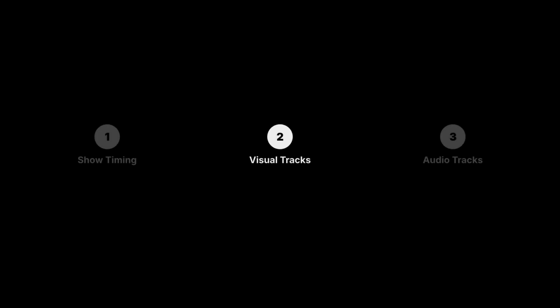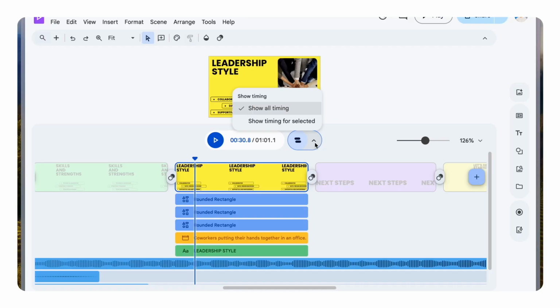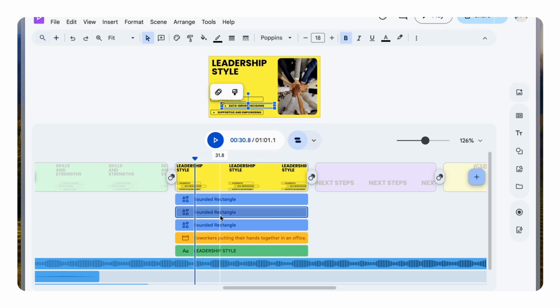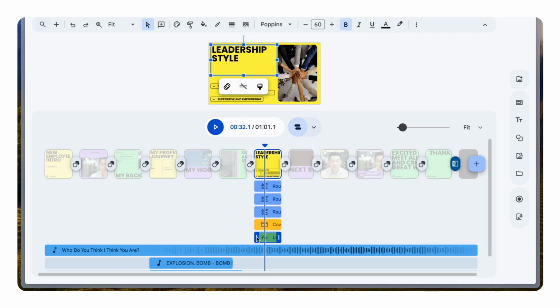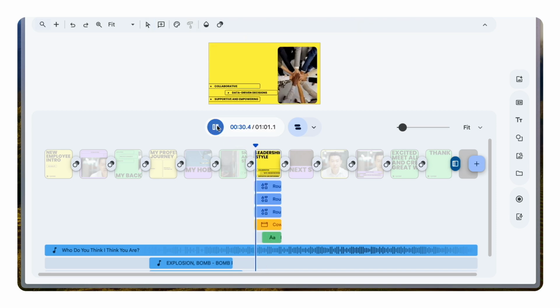Now let's move on to visual tracks. Once you turn on show timing, you'll see every visual element show up as a color block. Each object, text, images, video clips, they all get their own layer, just like Photoshop or Canva.